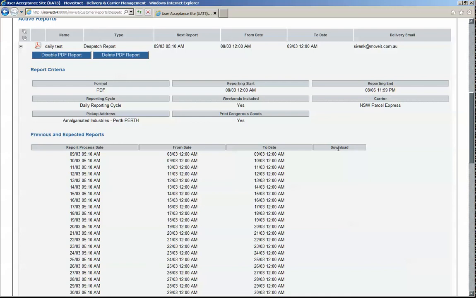There are two ways for which you can receive your report. You will be sent an email with a hyperlink, and from that hyperlink you'll be required to log in and then download the report. But if you lose that email for whatever reason, you can always come back to the site and click on the download link that will be in this column here.